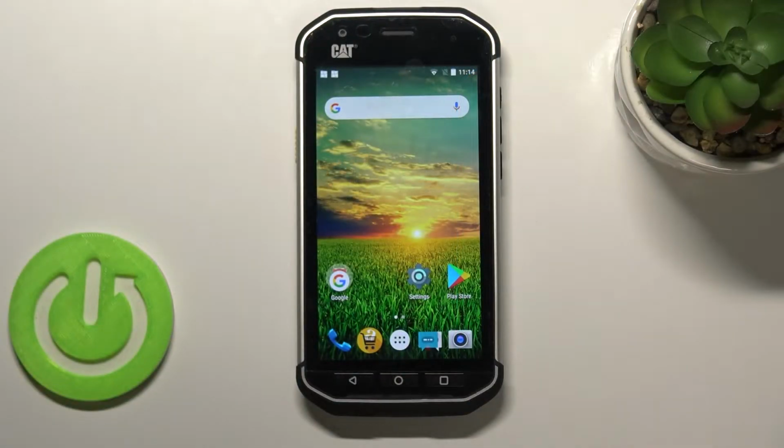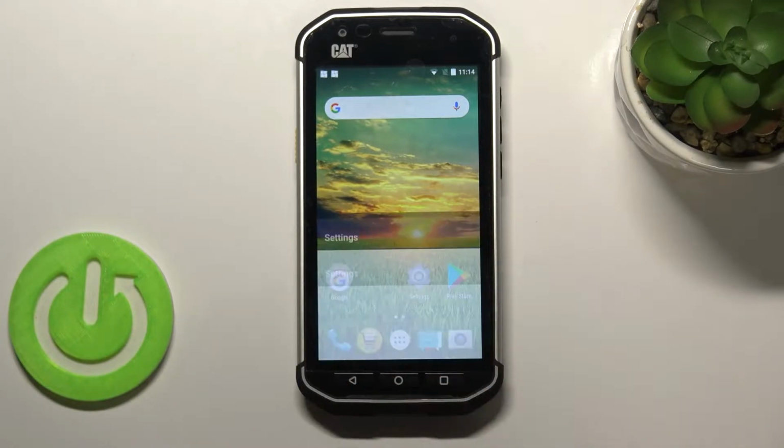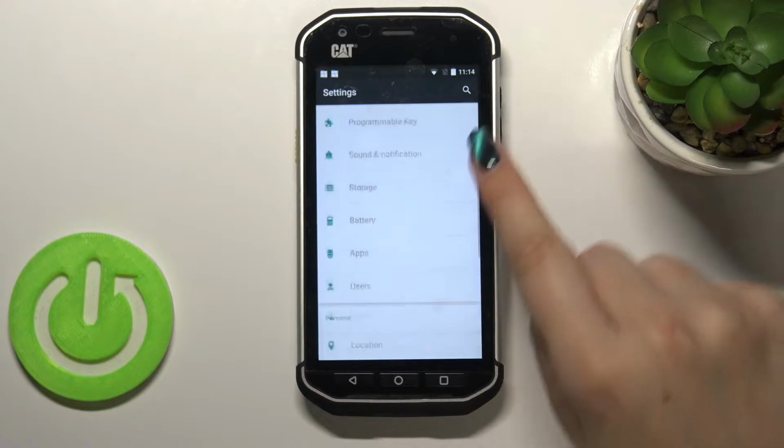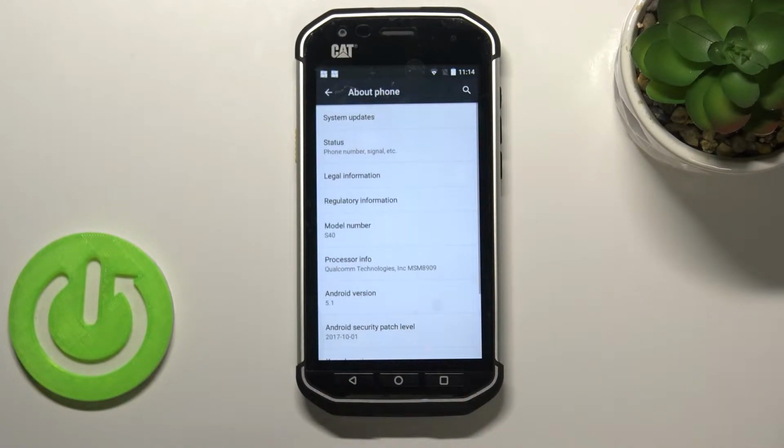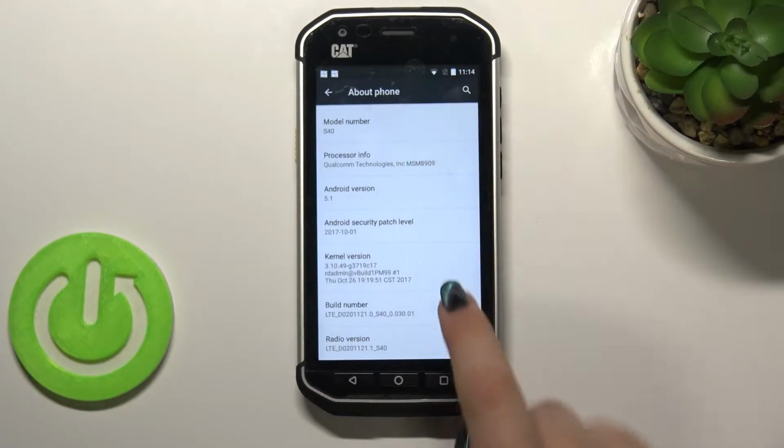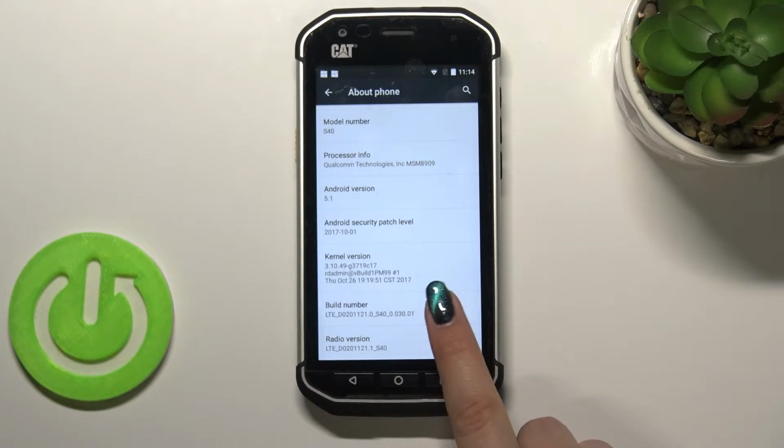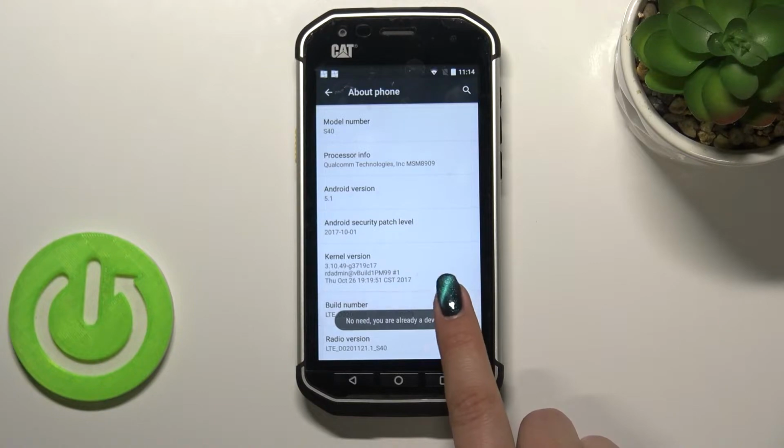Hi everyone, in front of me I've got CAT S40 and let me share with you how to enable developer options on this device. So first of all, let's enter the settings and now let's scroll down to the very bottom and tap on About Phone. Now we have to scroll down again and find build number, and all we have to do right now is to simply keep tapping on it until you'll see the information that you are in the developer mode.